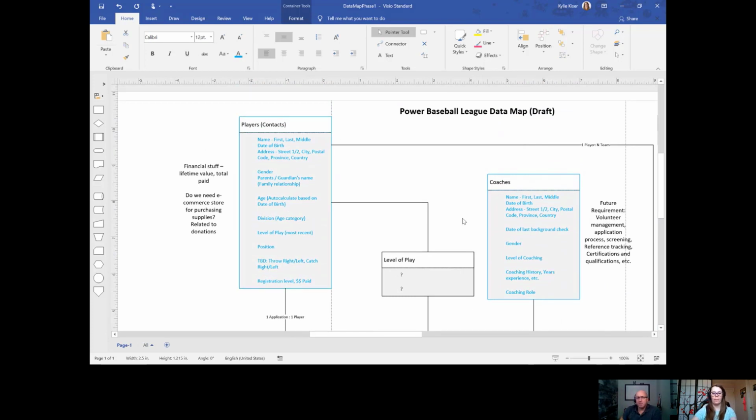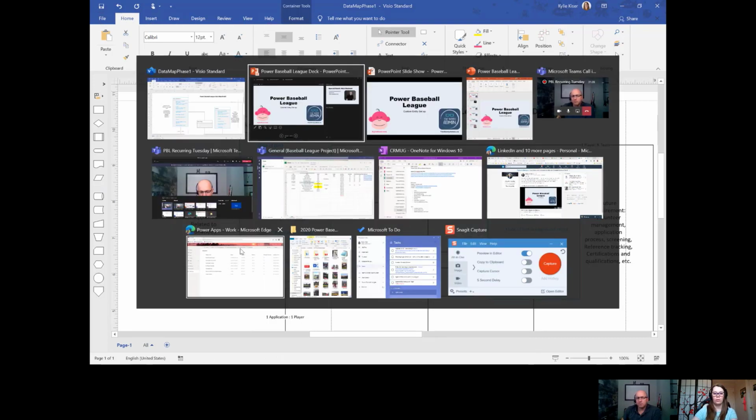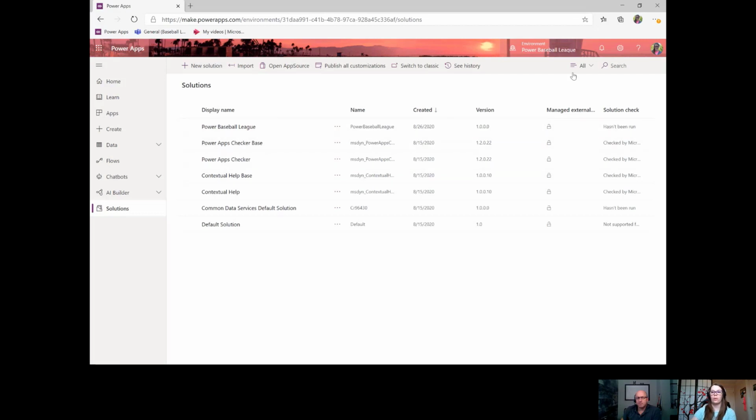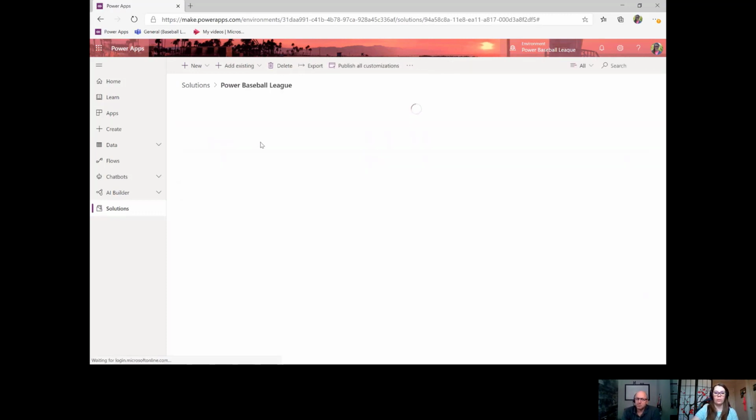Perfect. Do you think we should also, maybe while we're here, rename our players to contacts? That would be a good helpful thing. Cool. Yep. Okay. Yeah, so let's jump on over to our system. So we're already in our Power Baseball League environment, and we're going to go into a solution. Important to remember, all these changes should be in a solution because we're trying to keep things classy. And hopefully we also are working in a dev environment and moving to production. But that's a whole problem for another day.